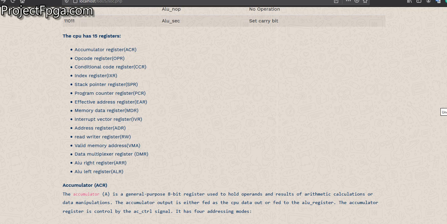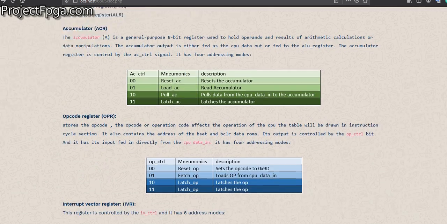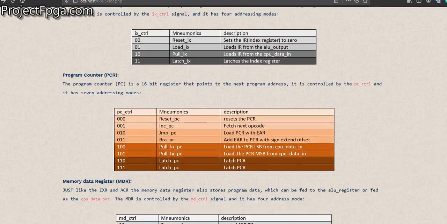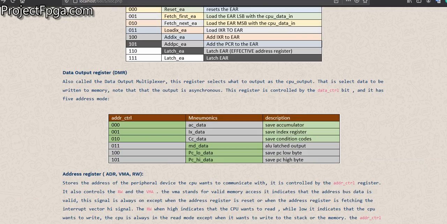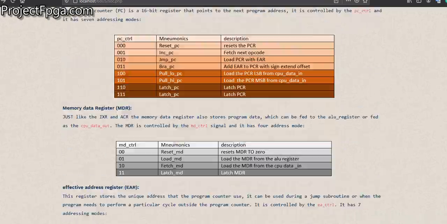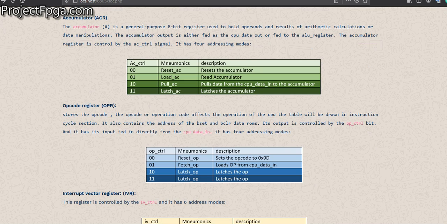So to understand this is the major part of the circuitry. To understand this you need to combine three things together: the verilog code, the logic sim circuit, and the note given here. So when you go to the site, you have a lot of tables upon tables explaining all these registers and how they function, what controls them, how they receive data, and how they are latched, how they reset, how they pull data, how they read data, and so on and so forth.